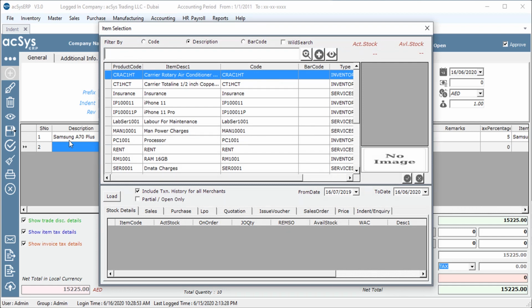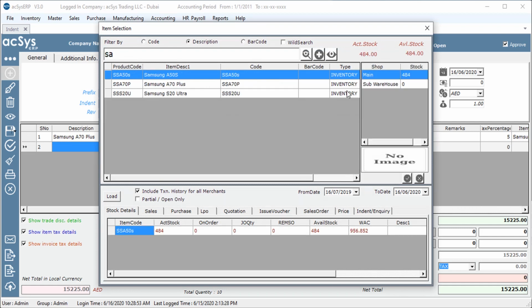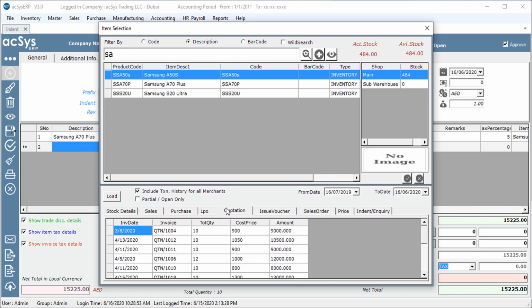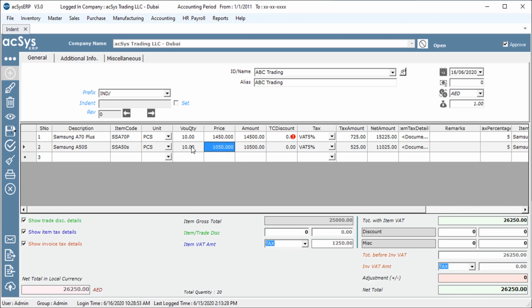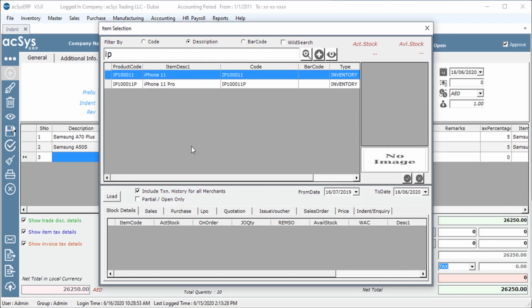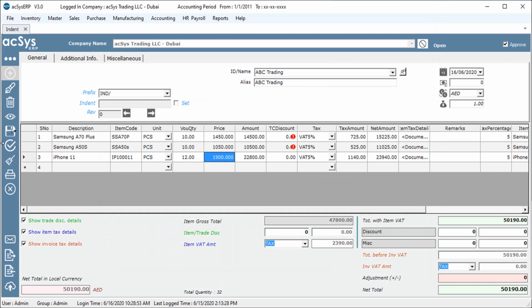For the second item, let's have a closer look at the item dialog. Here, you can see the stock by warehouse or branch. This section below shows the item history of previous quotation, sales order, delivery order, invoice, and purchase order. Now save the document and print.